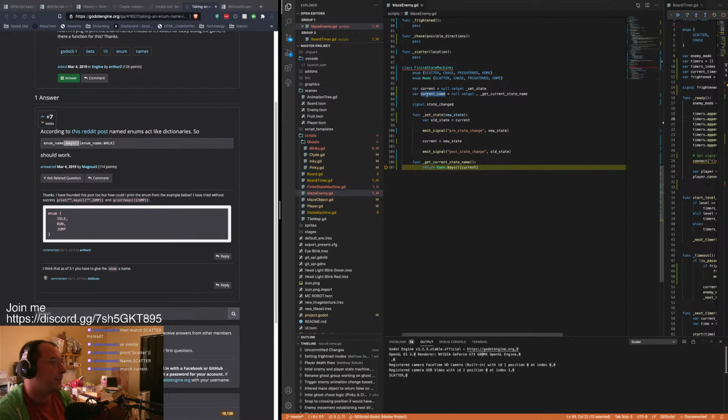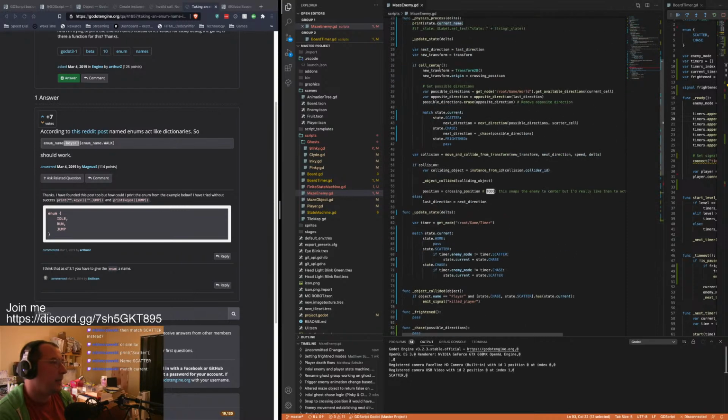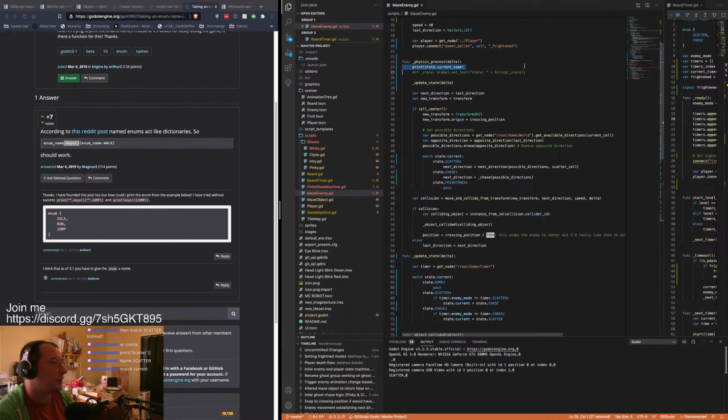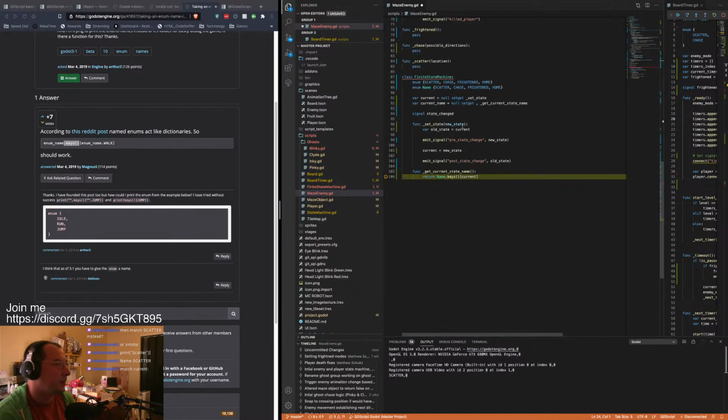I've got the variable current name set to a getter. So if you ask the class its current name, instead of just returning the enumerator in its constant value, we return it in its named value. And the way I'm doing that is going like this.